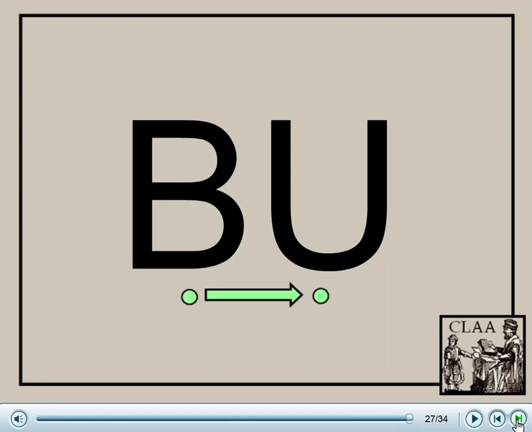This will be our last syllable for this lesson. Let's read it together. We're going to start with the consonant be and end with the vowel oo. Point to the green dot under the consonant be. Ready? Boo, boo, boo.